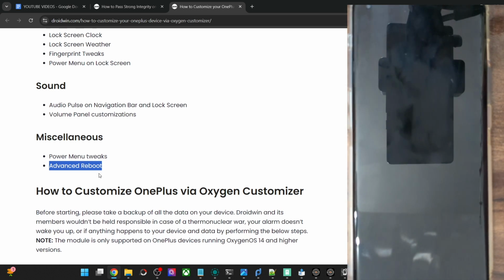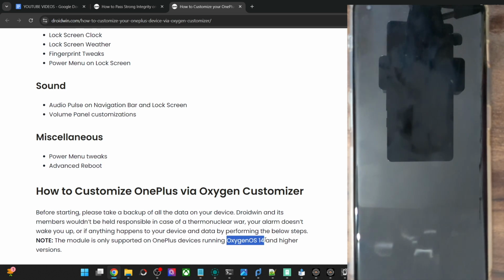Do keep in mind that as of now, this module is only supported on Android 14, that is Oxygen OS 14 and higher version. It will not work on Android 13 or Oxygen OS 13. So with that in mind, let's get started.